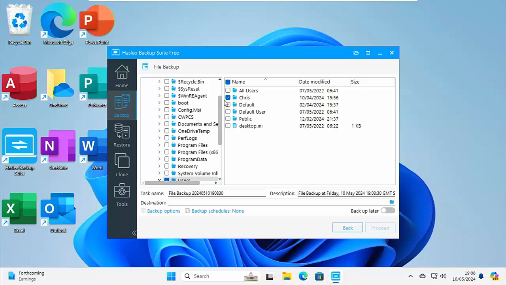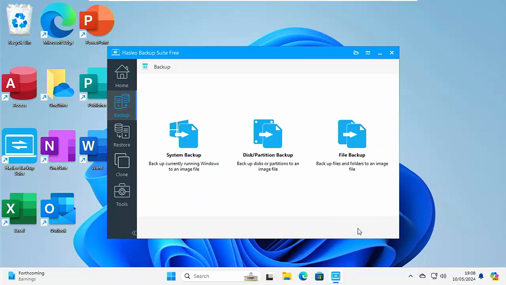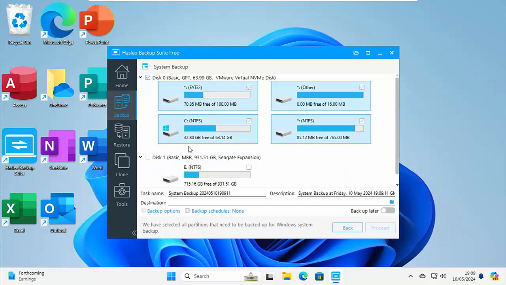But if I wanted to do a mirror image, a whole complete image of the system, the settings, the programs, the apps, everything in here, the best thing to do would be either a system backup or a disk or partition backup. So I'm going to select system backup because on my laptop I've only got one disk. I click on that, okay, and it's automatically selected, like I say, all these partitions that are needed to back up Windows.